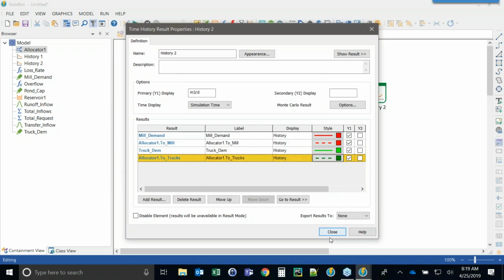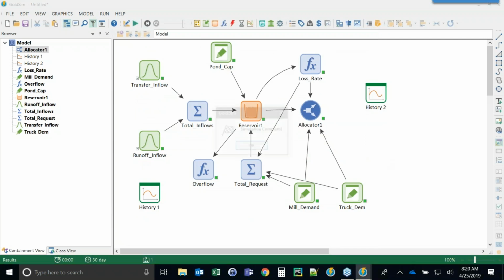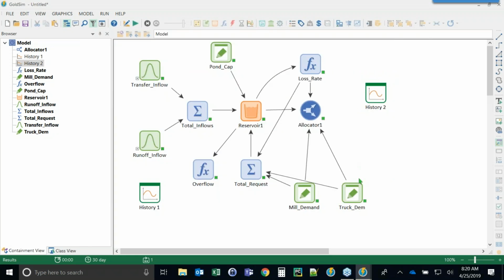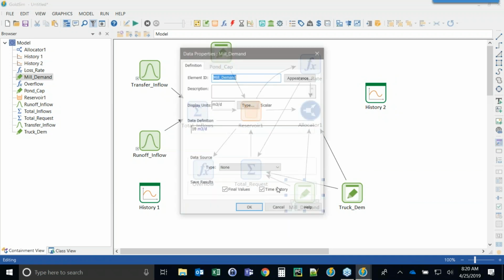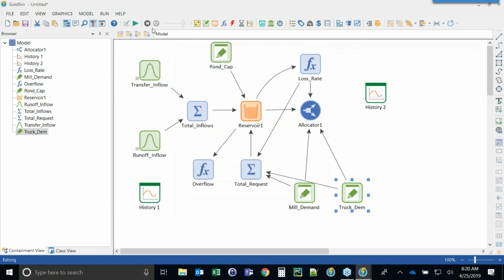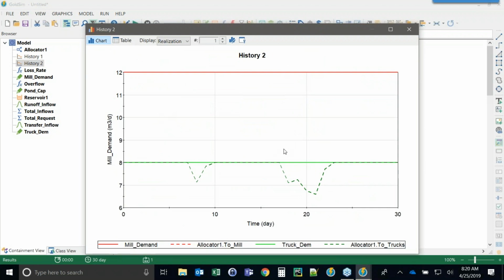Like that. And then run the model. And so now what we see here is we've got lines on top of each other because the demands are exactly the same. So let me make one larger than the other. I'll make this one 12 and this one 8. There we go. So what we're seeing here is that the mill gets everything it asks for, and the truck demand, because it's a lower priority, gets less.